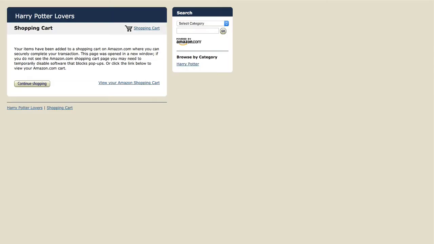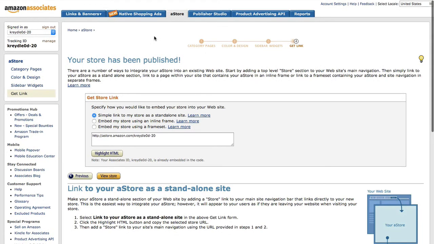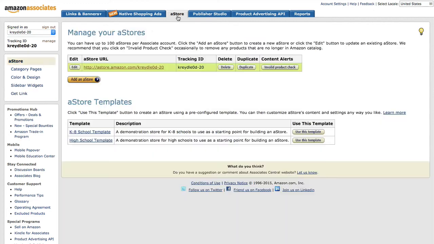All right, so let's go back to the Amazon A store itself. So now you can continue to customize it. Okay, just click back on A store. Right, so a few things you can do. You can click on edit to edit it. You can delete, duplicate, or run an invalid product check, just to check if your store has invalid products. Okay, so you can add as many A stores as you want.